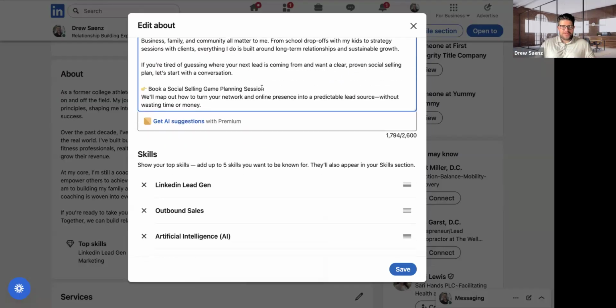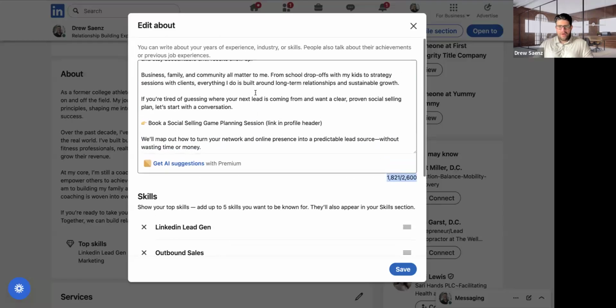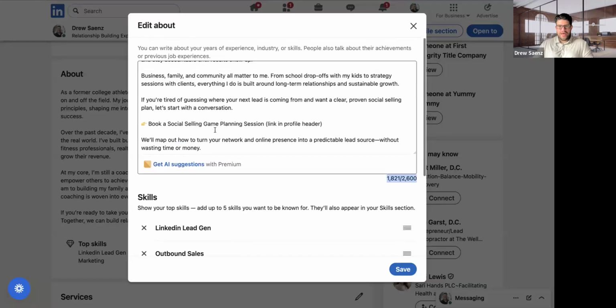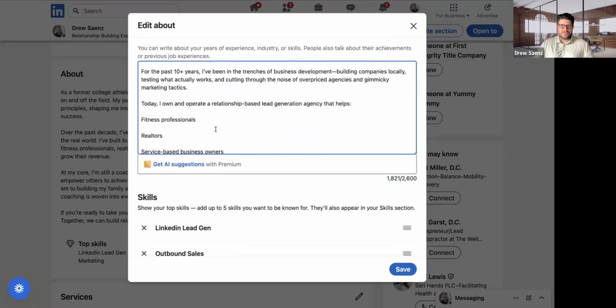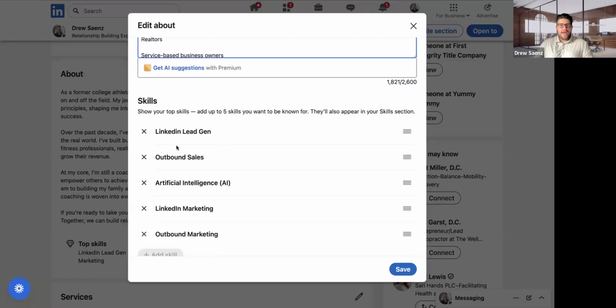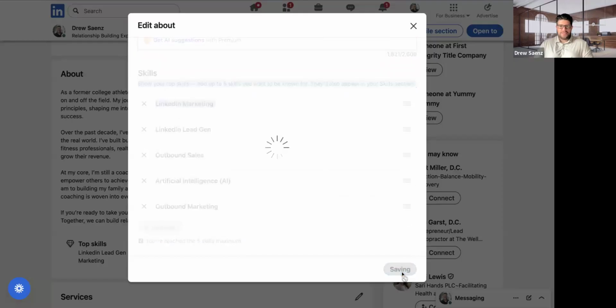And then at the bottom we're going to say link in profile header. Yeah, so build that out. I don't think we need to use all the characters. I like about 800 to 2000 words because then you're really telling a story, and that's what we want to do here, tell a story. So now we've got our skills. We can do our top 5 skills. I recommend you bake those in, and you just add a skill there and you can edit them and all that good stuff. And we'll hit save.